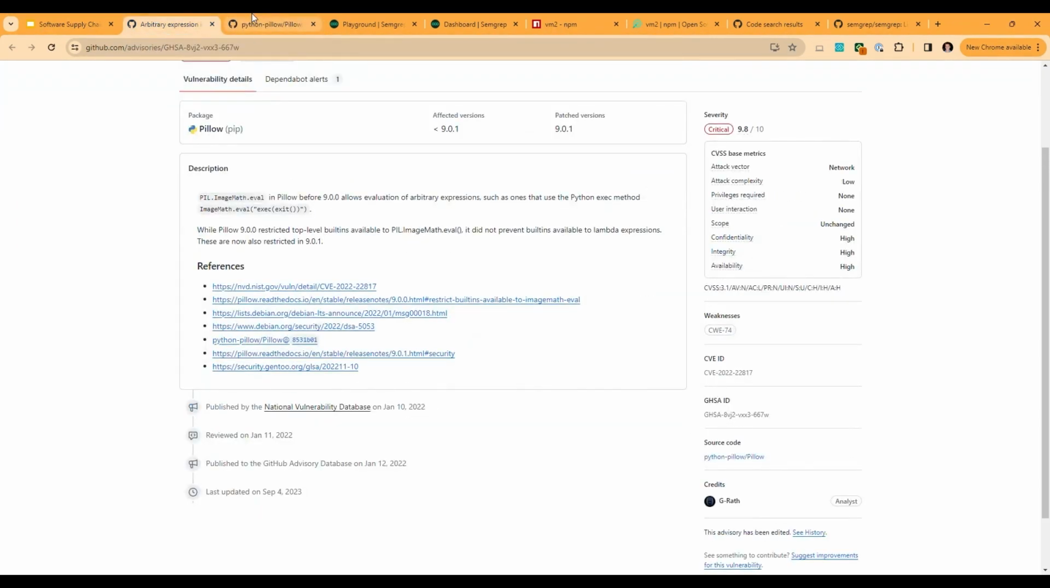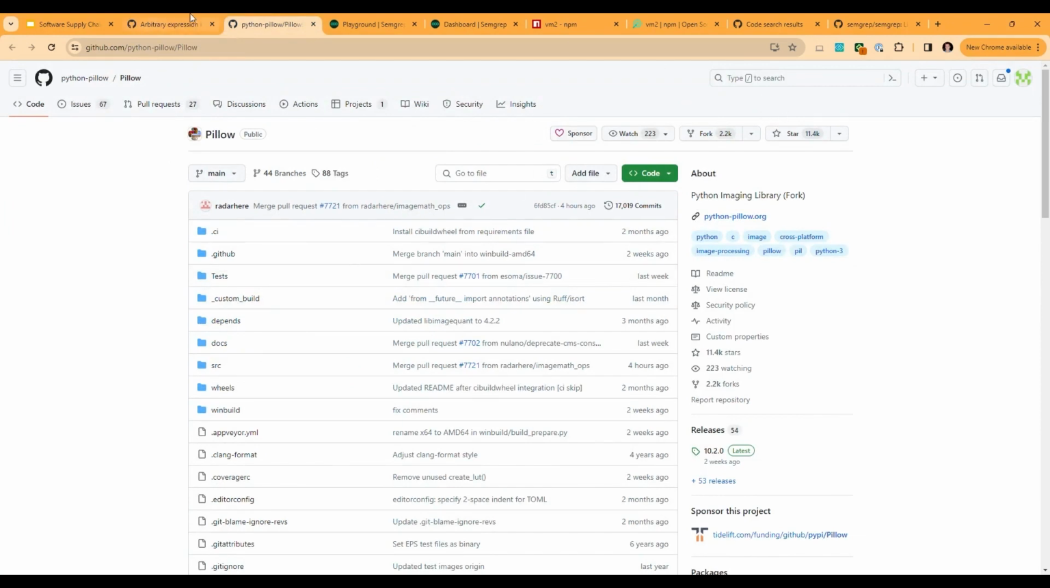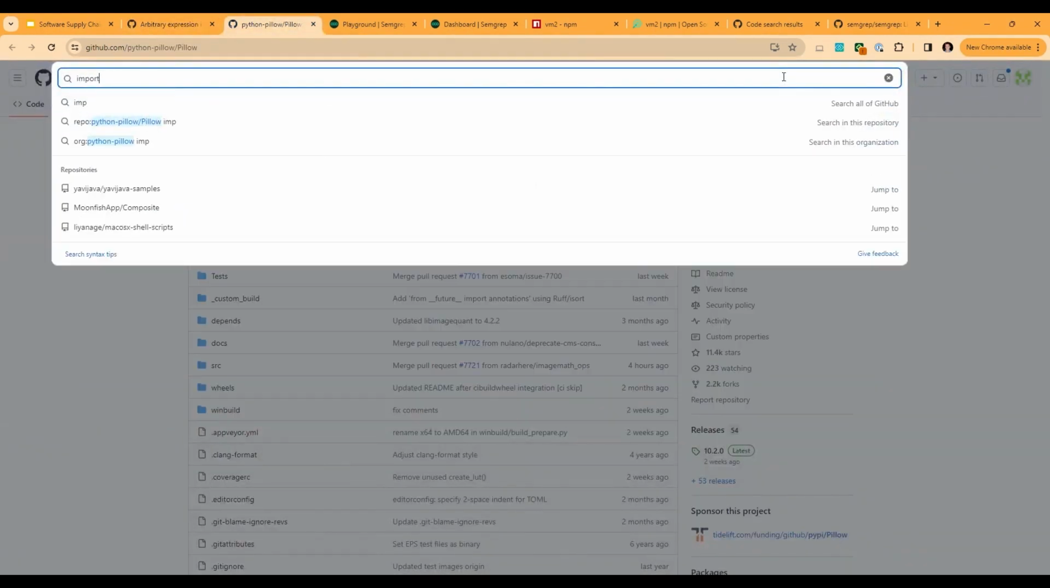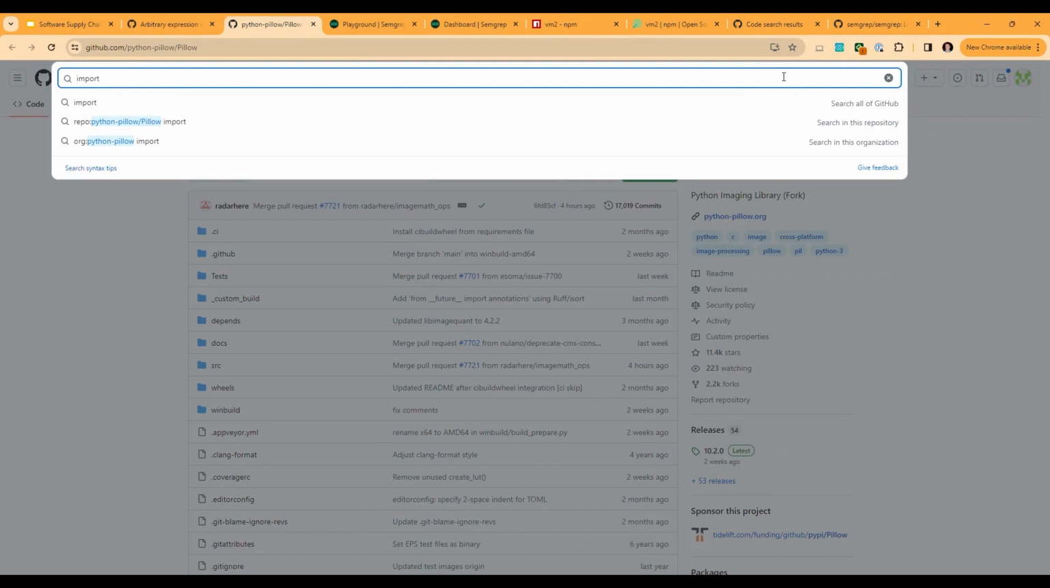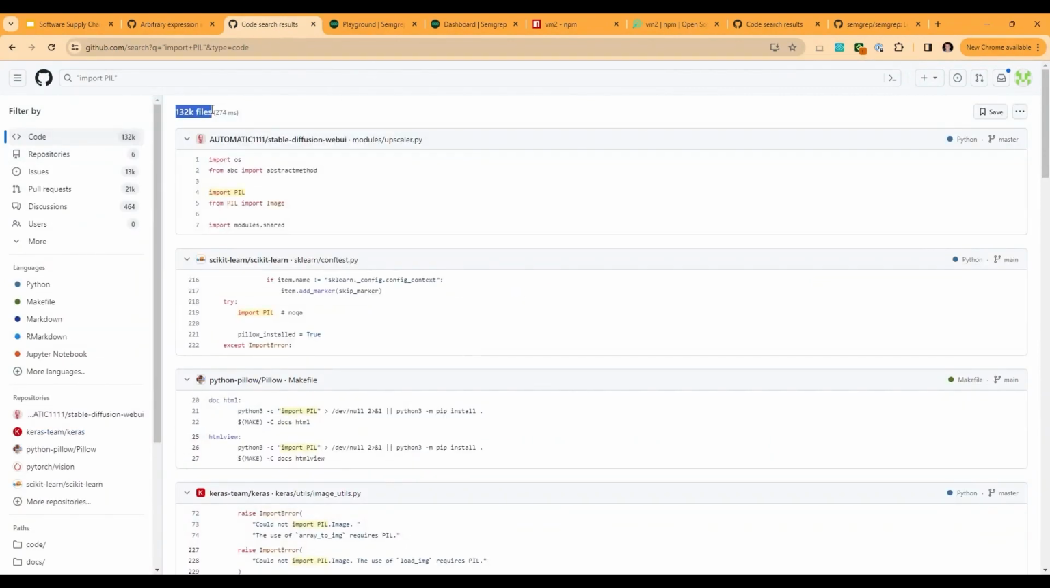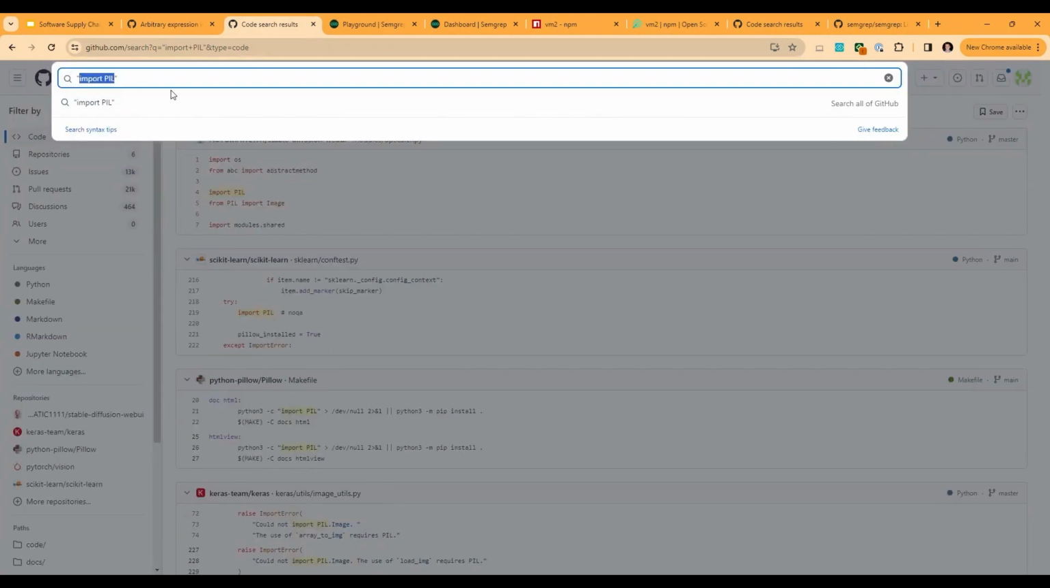But to give you a perspective on how effective reachability is, let's search GitHub for import pillow. We're talking 132,000 files that are importing Pillow. And there are other ways to import this, so that's not going to be all of them. But even 100,000 or more is a good excuse to start using reachability.